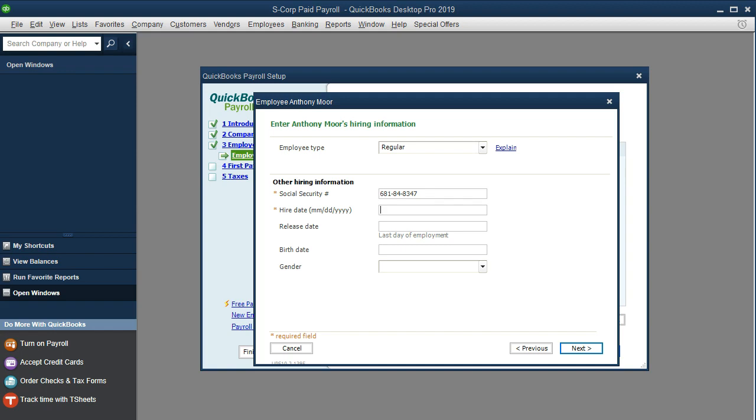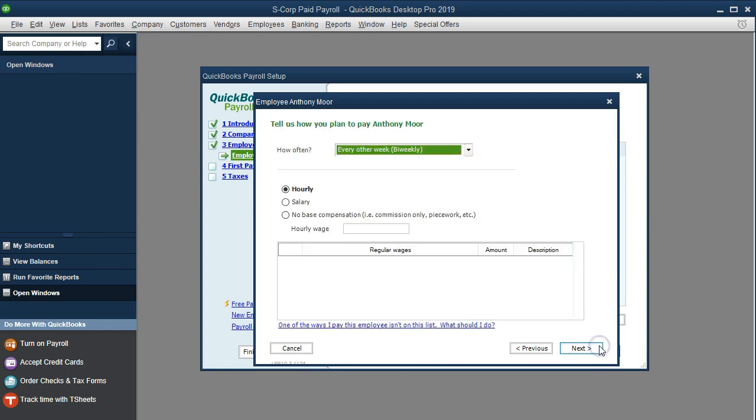Date hired, we're going to say is January 01, 2021. So that's January 1st, 2021. We're going to start this at the beginning of the year 2021. No release date. Date of birth, we're not going to add. We're going to say male here, and obviously the ones with the red asterisks are required fields. And so we'll say next.